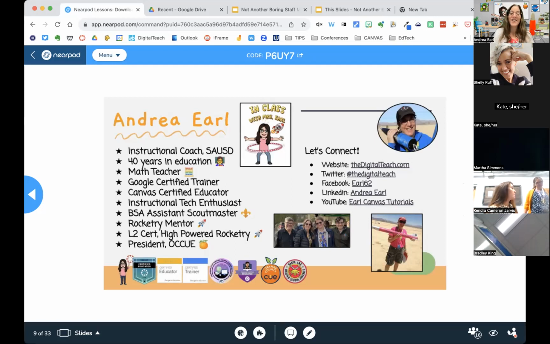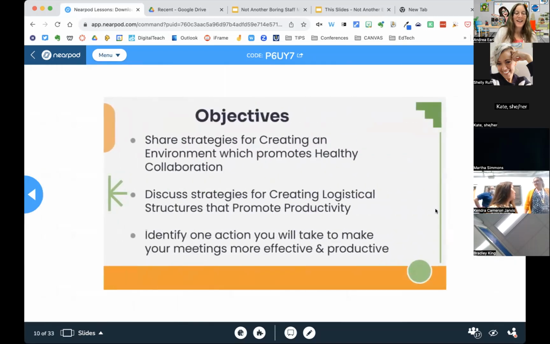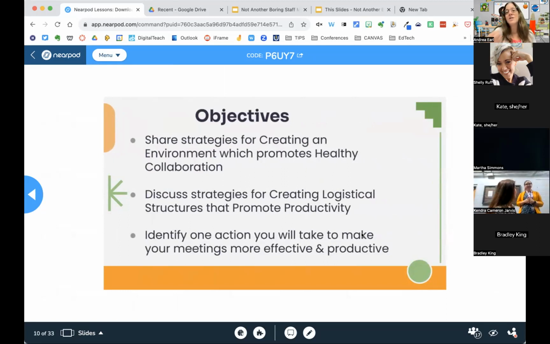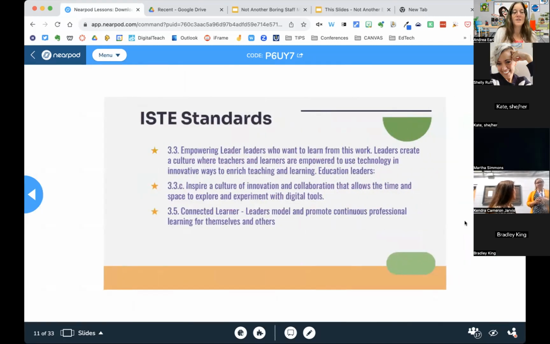So let's go ahead and get started with today's session. I'm going to share some strategies for creating an environment which promotes healthy collaboration. I'm going to share some strategies for creating logistical structures that promote productivity among your staff or students. And then I'm going to ask you to identify one thing that you want to try to help promote productivity and collaboration in your context.